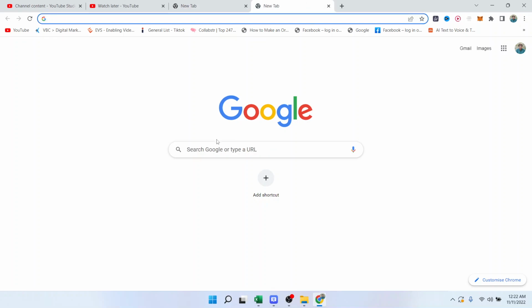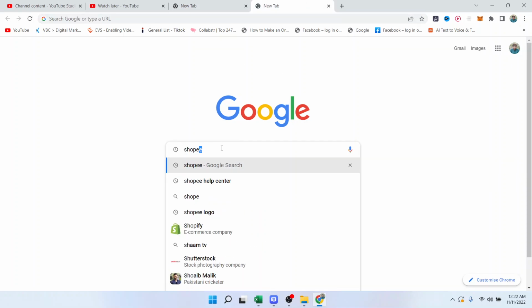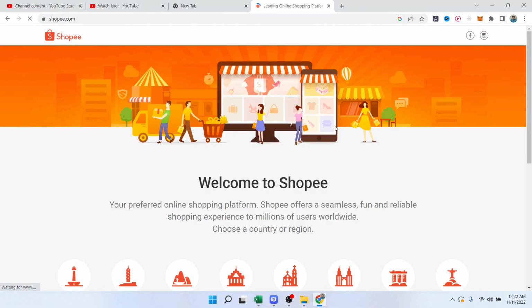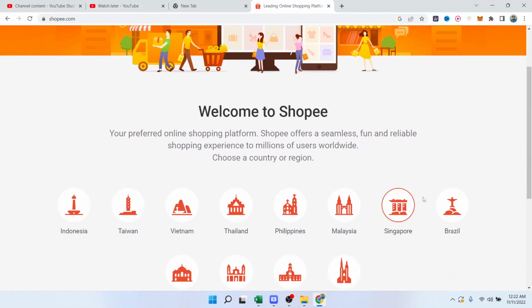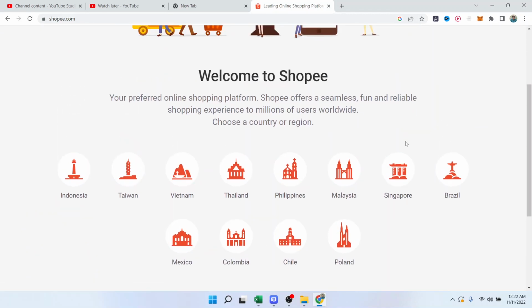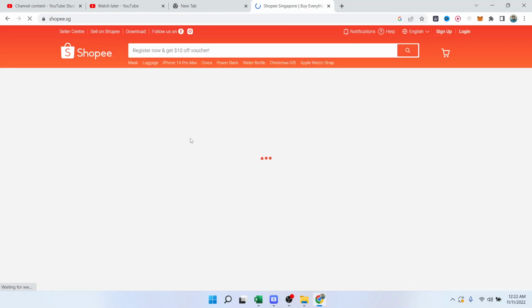So the first step you simply need to do is to search Shopee in Google and open the website. Okay, so here you need to select your country. So for example, I'm going to select Singapore. Okay, so now it is opening the website.